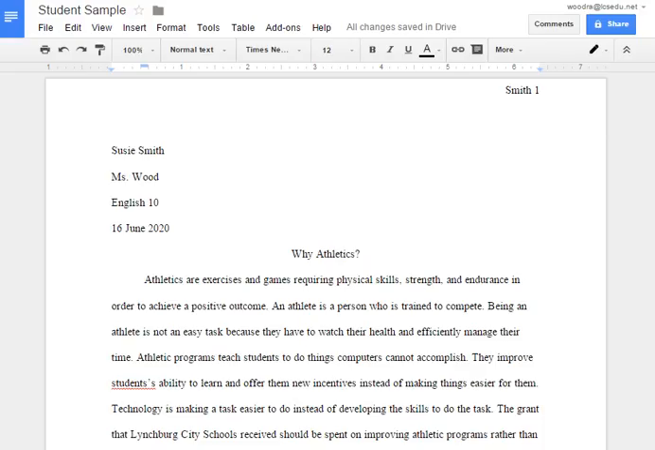Okay, at this point you should have a Google Doc opened up. What you see here on your screen right now is a sample of a student's paper, and this is what your paper ultimately should look like. So let me just review some of the things that were previously mentioned. Your entire document should have 1-inch margins.